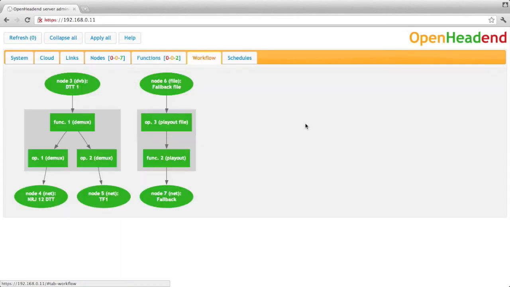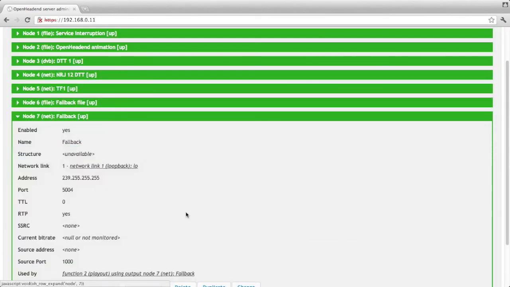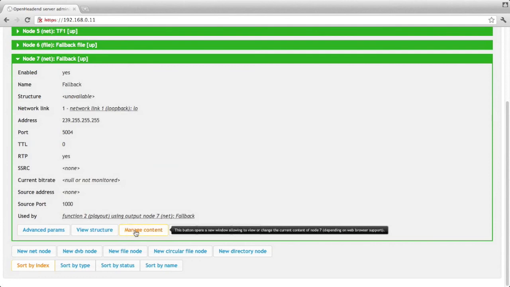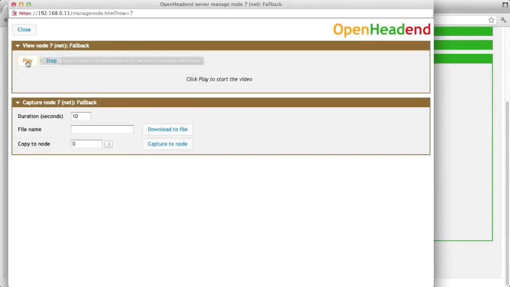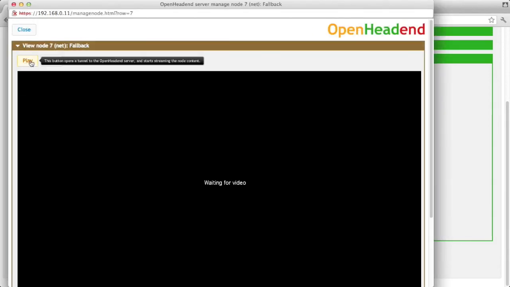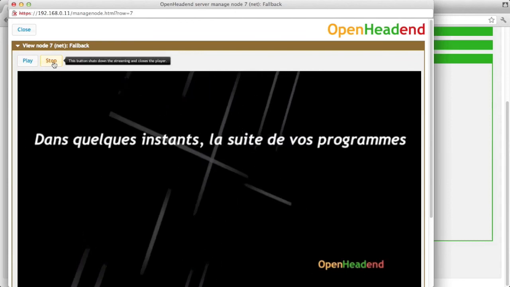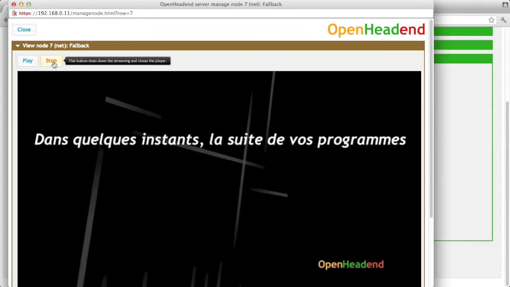If I have a look at the workflow, I can see that next to my demux workflow I've created earlier, I also have a playout workflow here with the file node as an input and this multicast address as an output. If I want to have a look at the multicast address, I click on manage content as usual and then play. And so libVLC is showing us a message that basically says, hey, we are down.